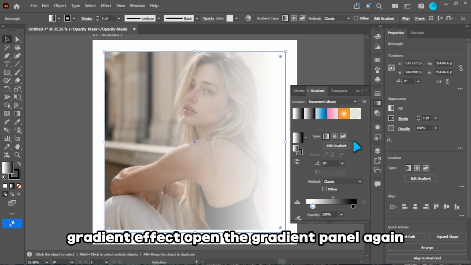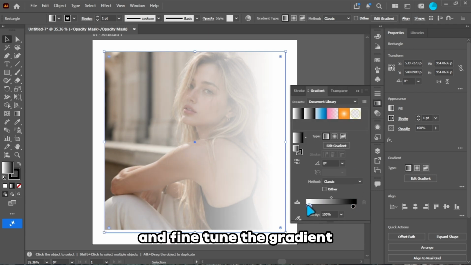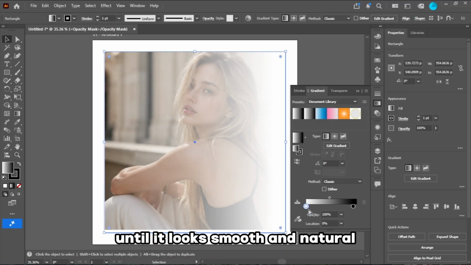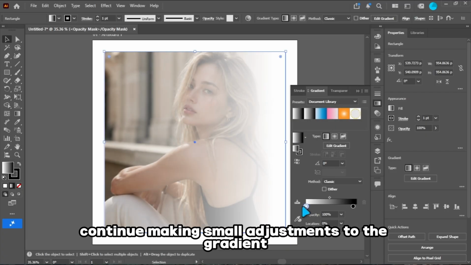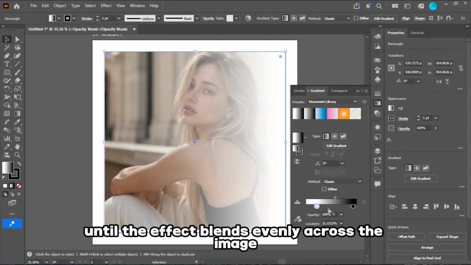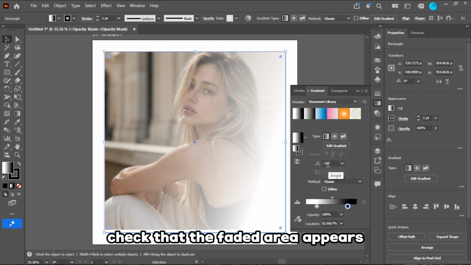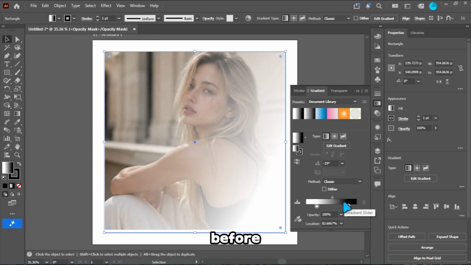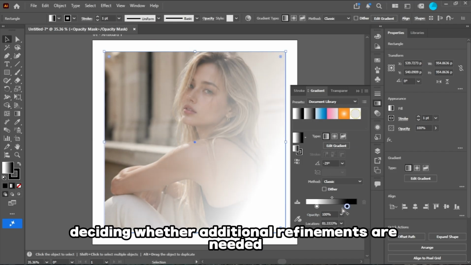Open the Gradient panel again and fine-tune the gradient until it looks smooth and natural. Continue making small adjustments to the gradient angle and amount until the effect blends evenly across the image. Check that the faded area appears balanced across the artwork before deciding whether additional refinements are needed.